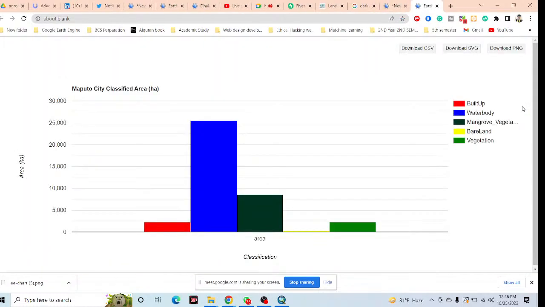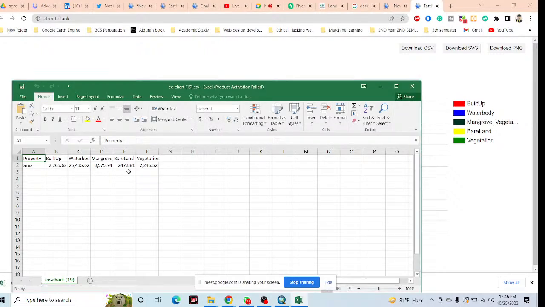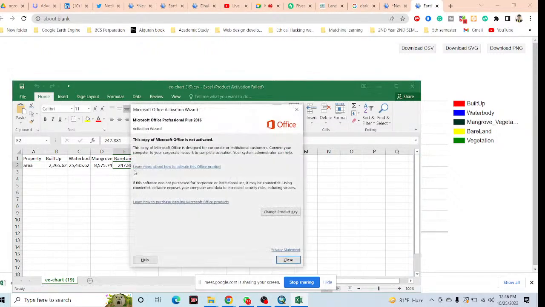Okay, so you can see we can get the built-up area in this result. This is the water body, because there is a lot of water body, and this is the mangrove forest, and this is the barren land, only 247, and then this is the vegetation. You can easily download all of the data from here. You can see barren land is only 247 hectares.